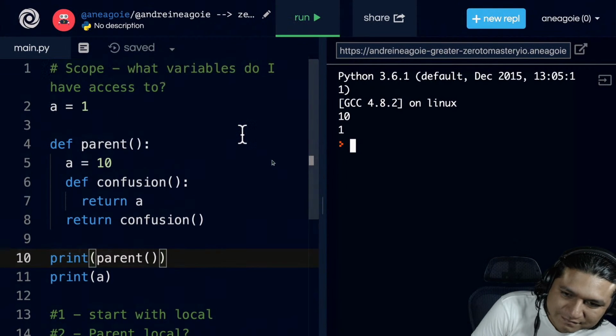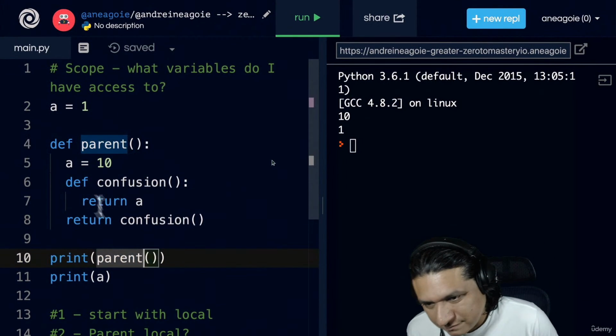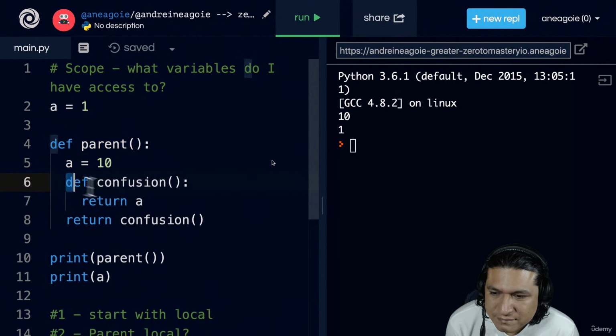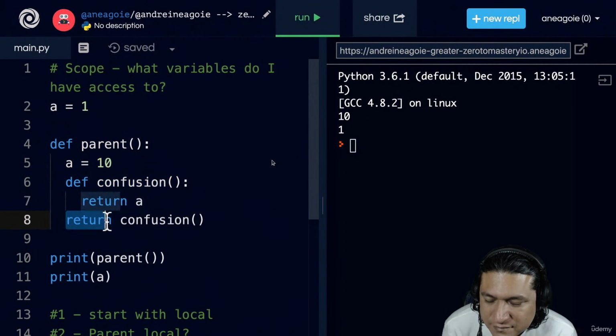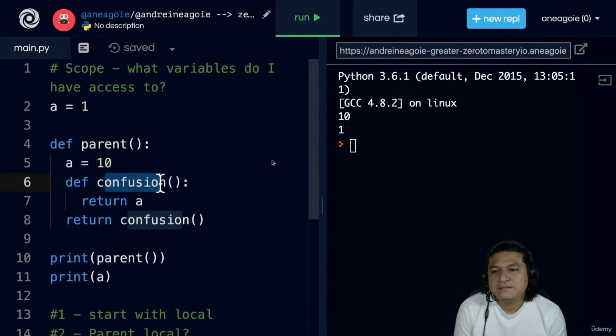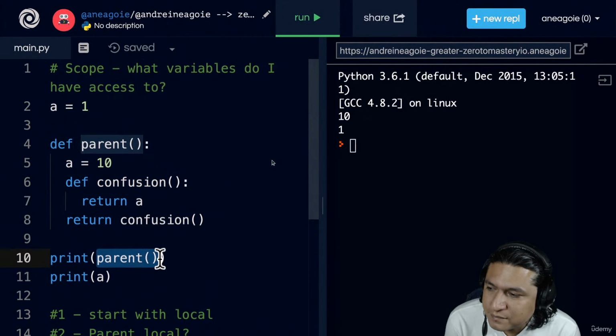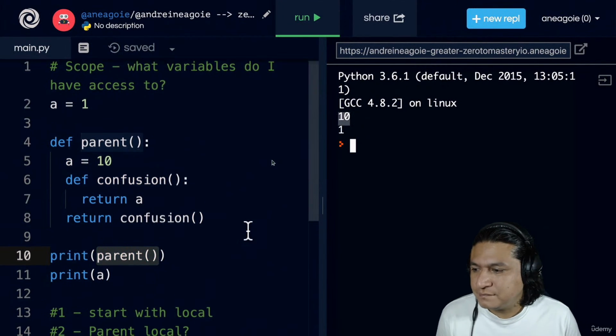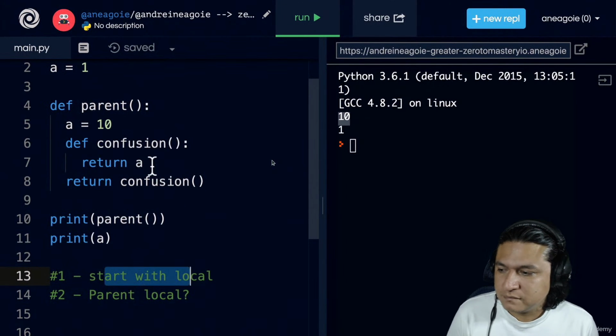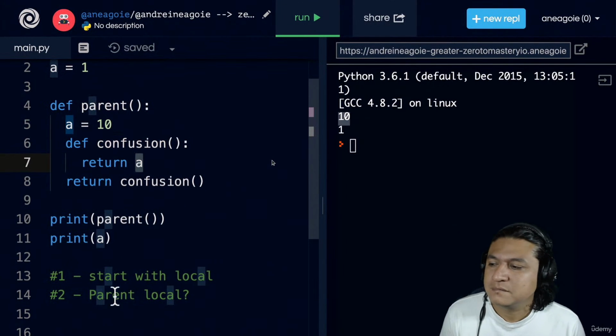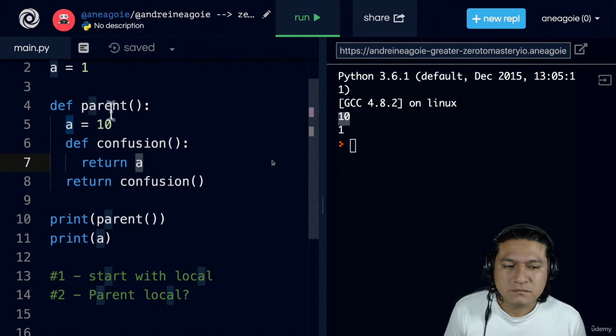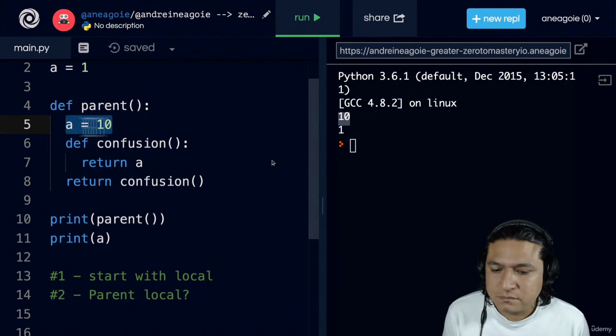All right, let's go through this so it's not too confusing. We have the parent function that gets called. So when we call that, we assign a equals 10. And we also create a new function, confusion. And then finally, we return confusion and actually run it. So we're going to return a, and in here, print whatever the value of a is, which is 10. And why is that? Well, because we first start with the local scope. Hey, does confusion know what a is? Nope, I don't have it in my local scope. Okay, does my parent local scope have it? So it's going to go up a level and say, hey, does the parent function know what a is? Yep, I have a equals 10. So it's going to print that.